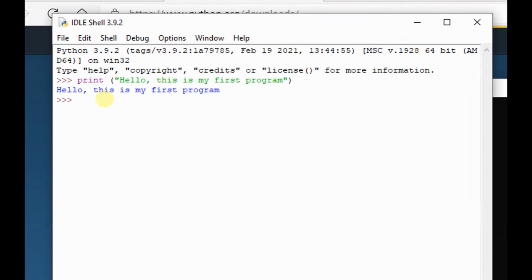Maybe we could add another one, say a equals 3 plus 6, and then we could print a, and then we see that we have 3 plus 6 equals 9. So congratulations, you successfully wrote and ran your first Python script.